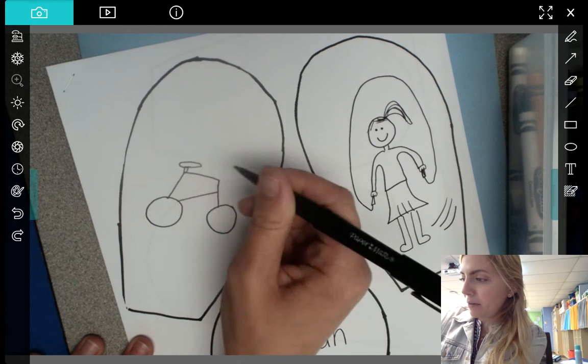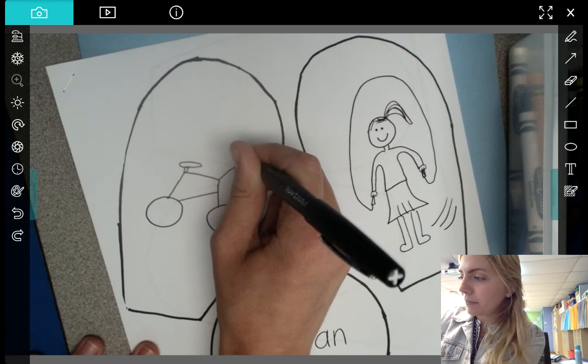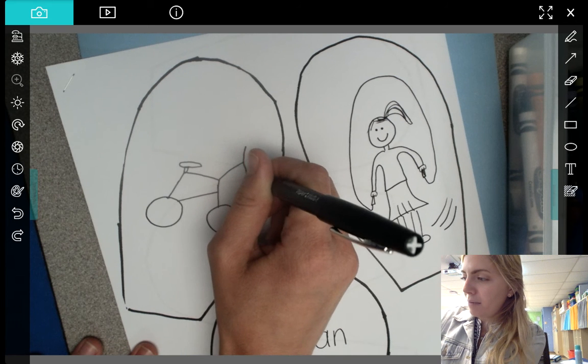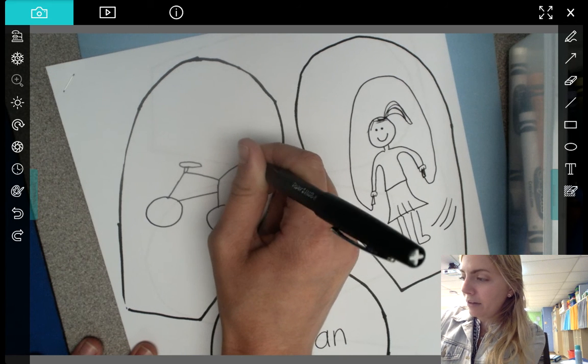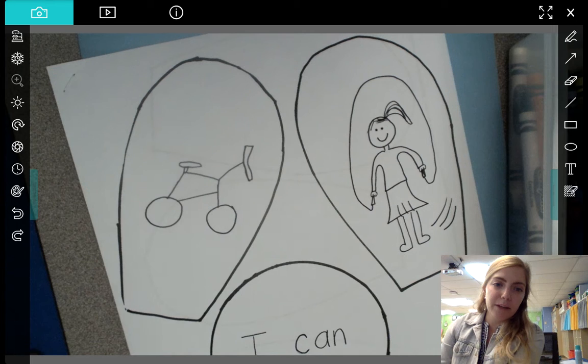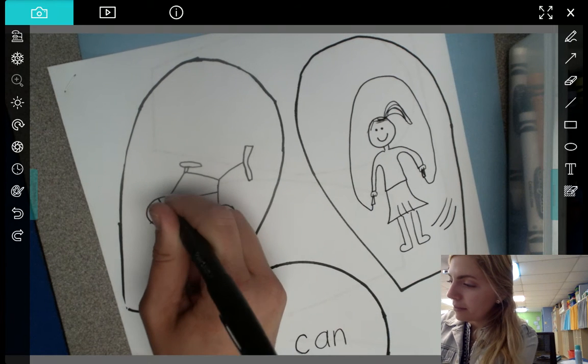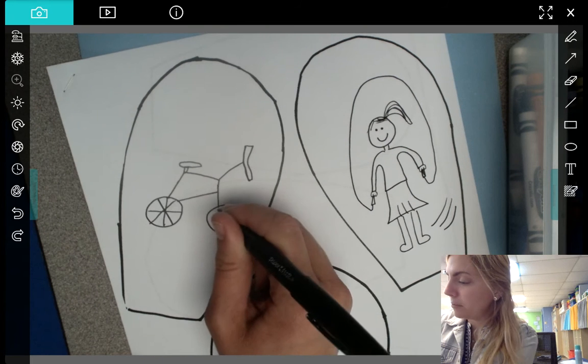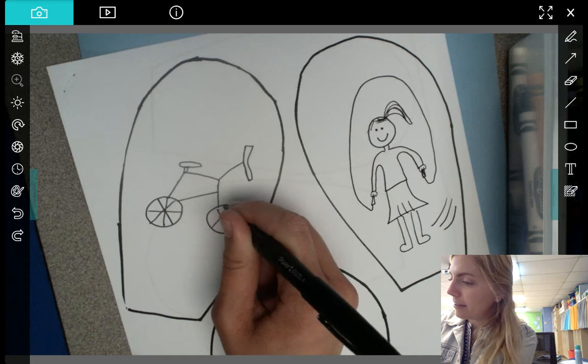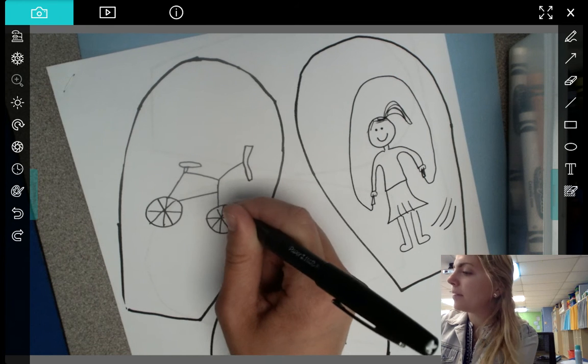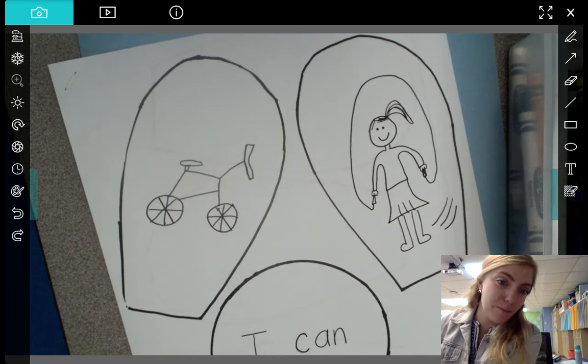I think bikes are really hard to draw. I'm gonna just try my best. That's something I haven't really learned yet. I haven't bloomed into being able to draw a bicycle. There's the wheels. I'm just trying my best, just like Leo did in the story. Sometimes you have to fake it till you make it.